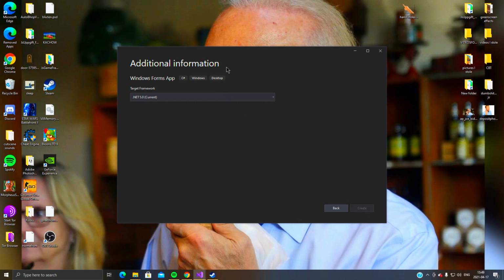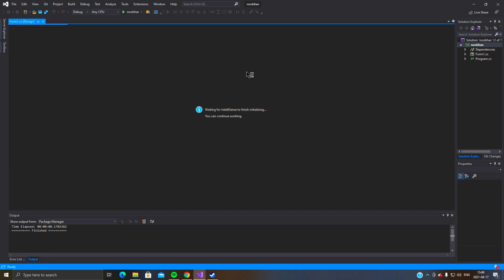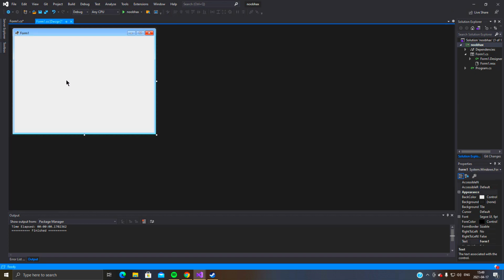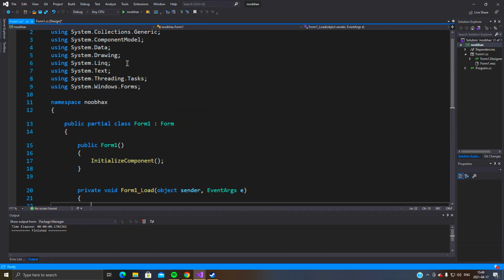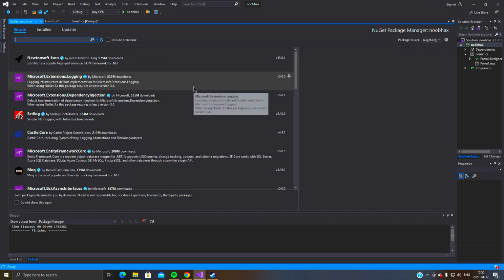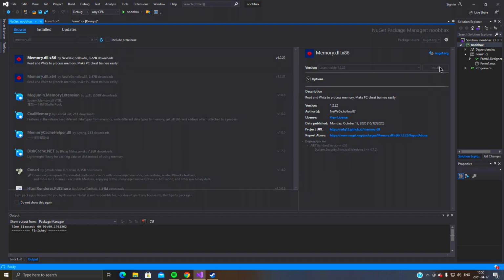There we go. Alright, so open the code behind the form, double click on the form or just view code, and now we'll add our memory read and write class, which is going to be memory.dll. I did think that it was detected by VAC, but it didn't seem like that, so we can actually get memory.dll from the NuGet package manager. So just search memory.dll and x86 install.